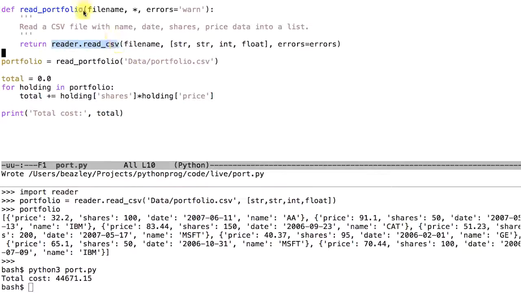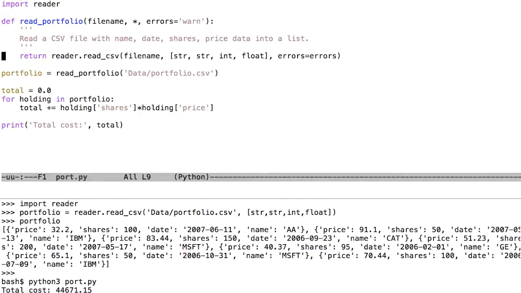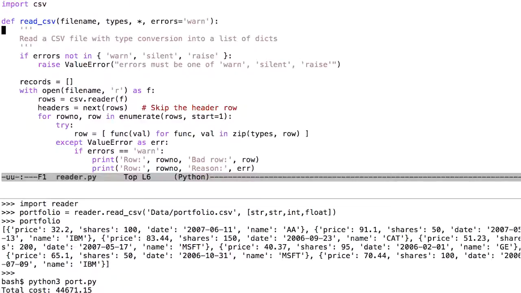A few important things. Again, if I use the import statement, make sure that you use the name of the module when you call it. So it's reader.read_csv. If you don't do that, it's not going to work. Also, I would need to make sure that this reader code is in a location where it can be found. In this case, it's in the same directory.